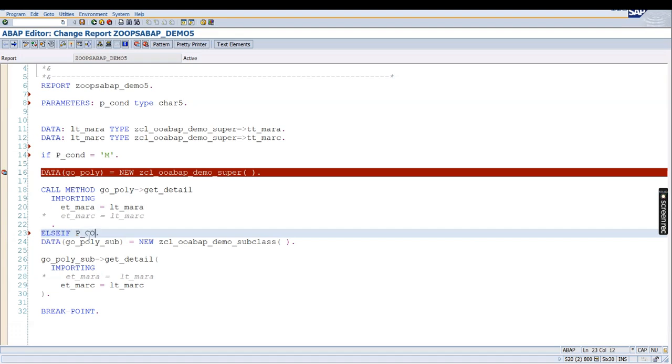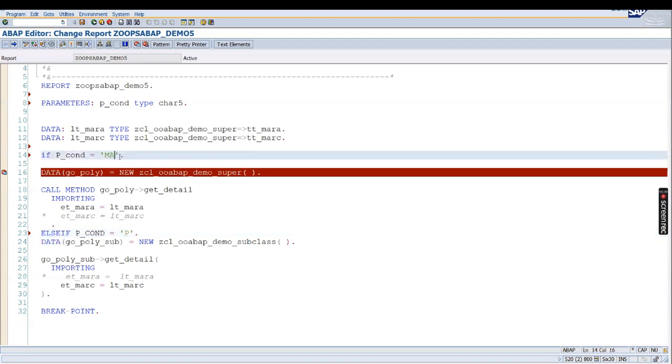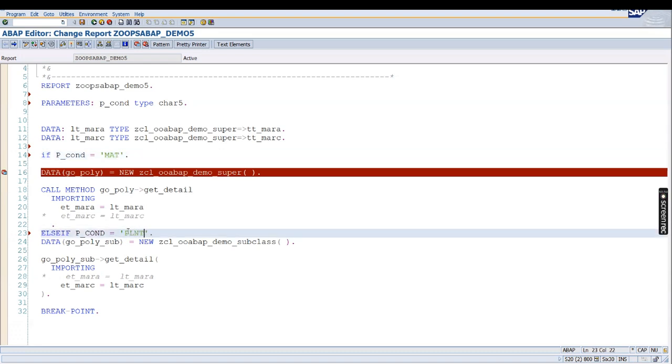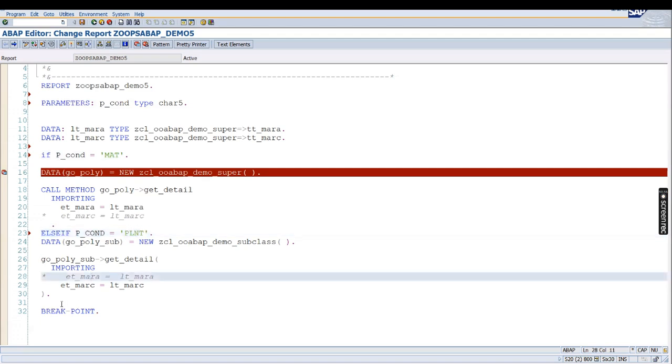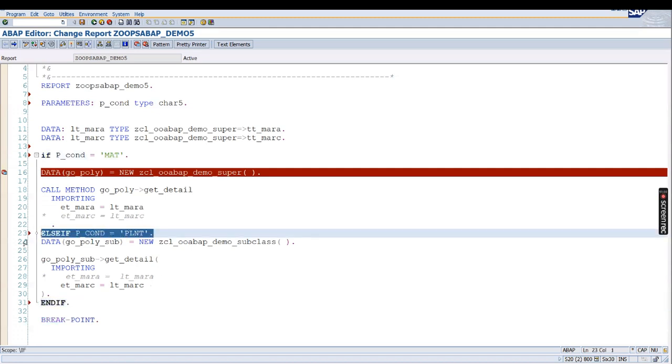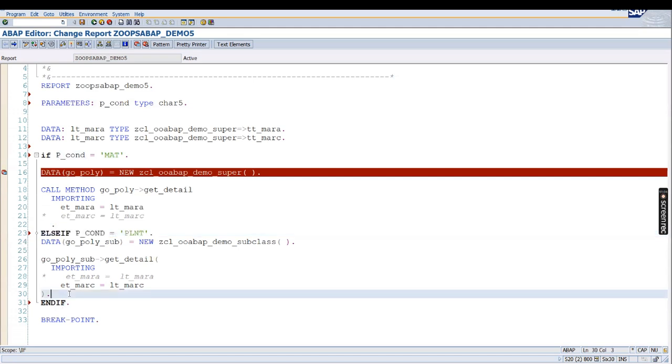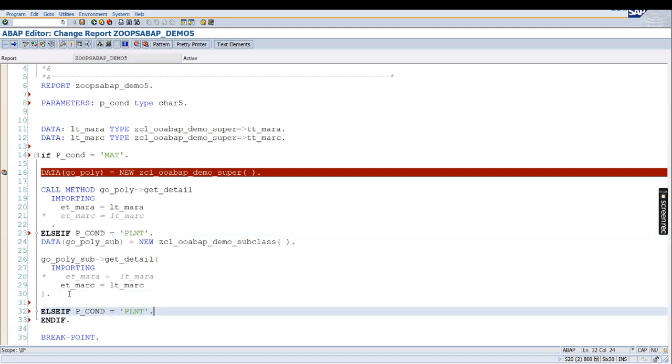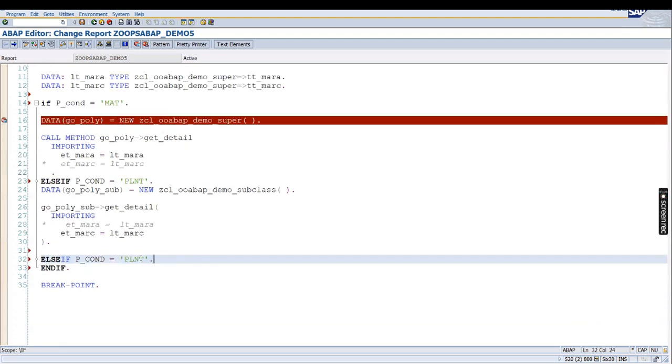So p_cont the second, and if someone is looking for plant, maybe if you want to be a little more specific, then we can give this one plt. And again, if someone is looking for the storage location detail, we can again inherit that and define accordingly.